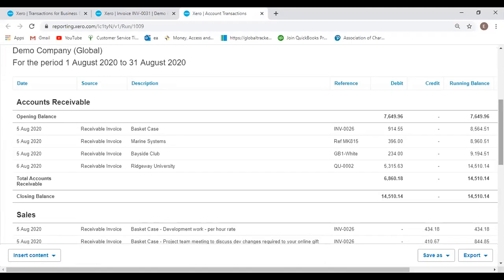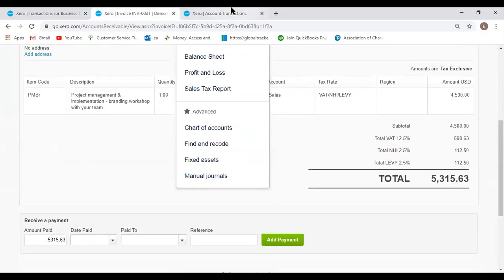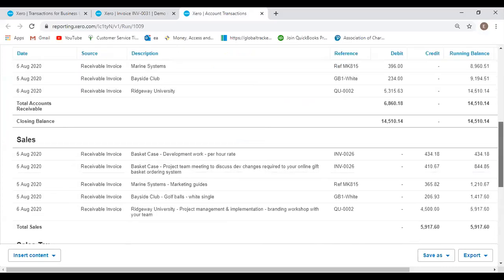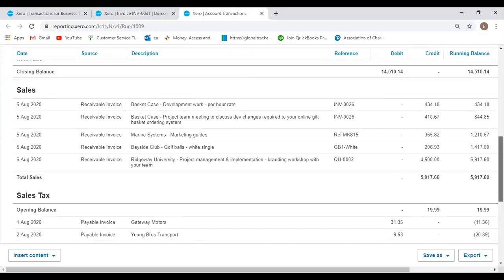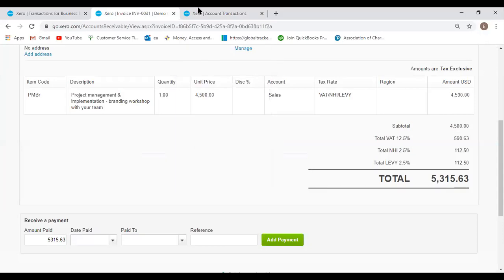Yes, exactly. So you can see the invoice, the full amount, the accounts receivable account has been debited with the full amount, which is 5315.63. Let's just look at the invoice. So 5315.63. And then the amount exclusive of the VAT and the levies is the 4,500. You can simply verify from the invoice, 4,500.